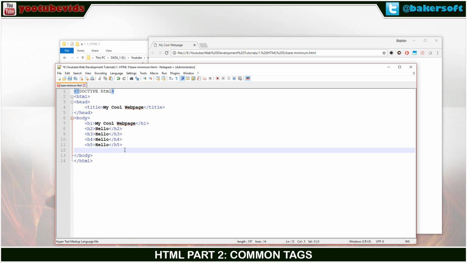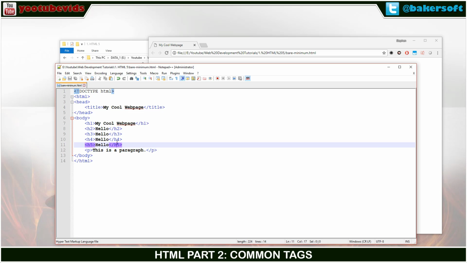The next tag we're going to cover is known as the paragraph tag. So paragraph is just the letter P, and this is a paragraph, if I can spell. And the closing tag, of course, you remember, you always want to have your opening and closing tags, as with H1 through H5.